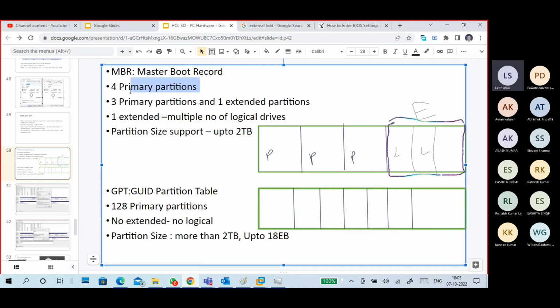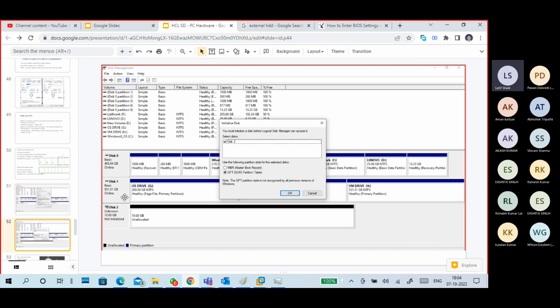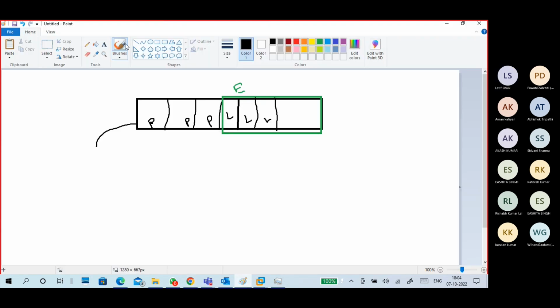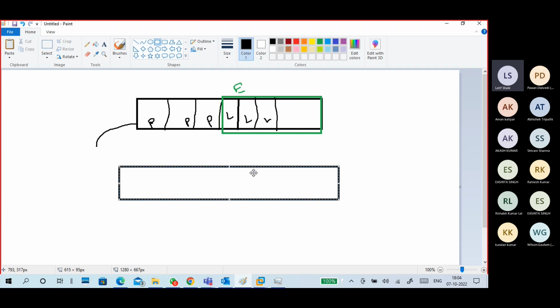Okay, guys, this is 4 primary partitions or 3 primary and 1 extended. In one extended, you can create multiple logical partitions. Next partition style is GPT, GUID partition table. You select your disk as GPT type. In this one, no extended or logical partitions are required. Directly straight primary partitions. Like you have a hard disk, you can create a number of primaries without any restrictions. So multiple primary partitions you can create.